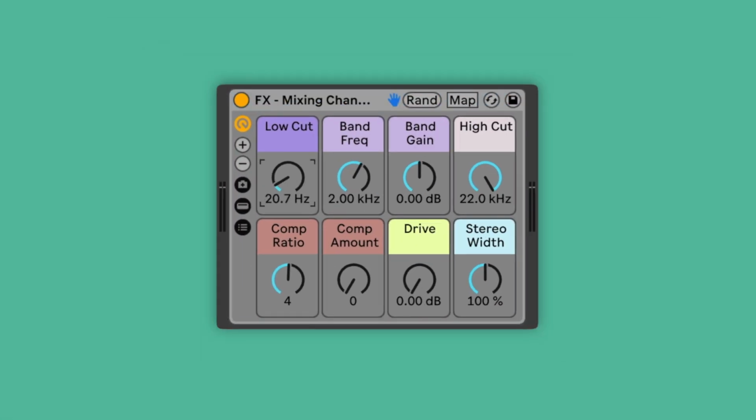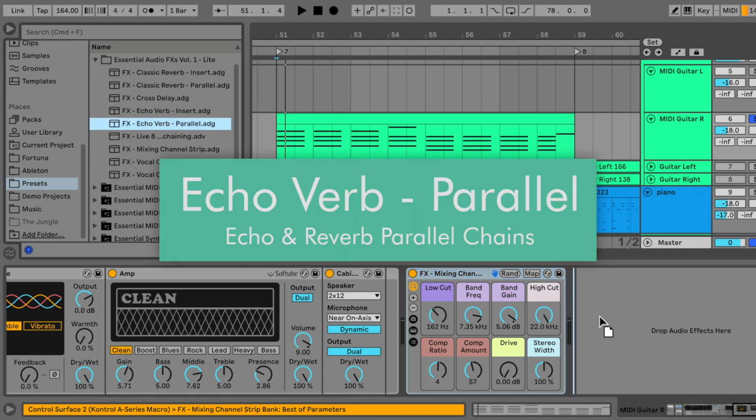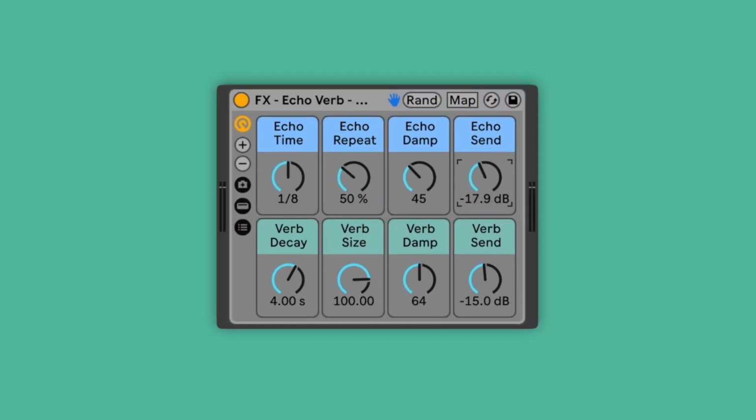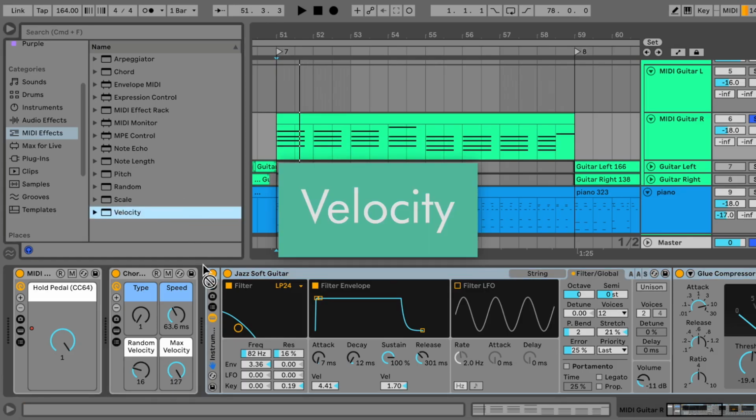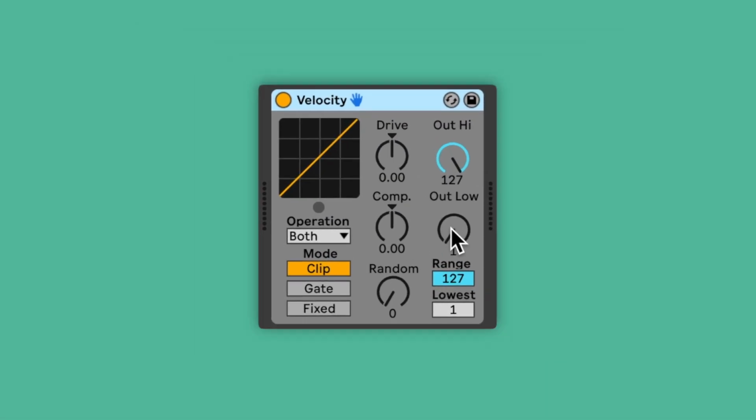I'm going to start with the mixing channel strip, which is my favorite go-to channel strip. I like to cut the lows and then turn up the compressor. There we go. And then I might accent this mid-high band. Next, I'm going to add the Echo Verve parallel rack, and this is just going to add a little bit of delay and reverb. And to finish this off, I'm going to add a velocity MIDI effect and just tweak the output and drive just to see if we can get a bit of a better tone.